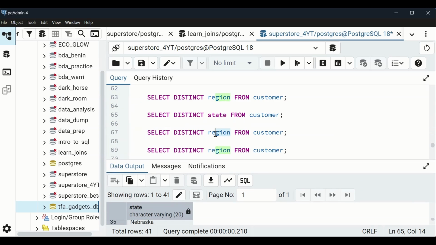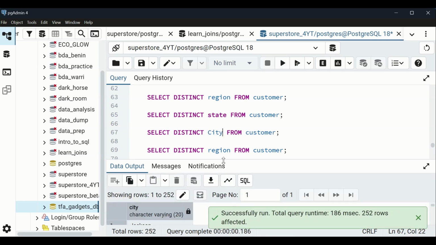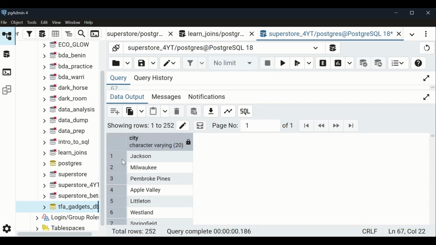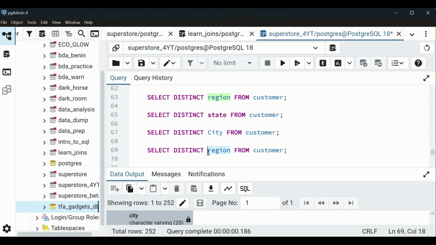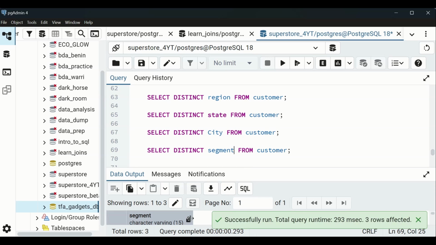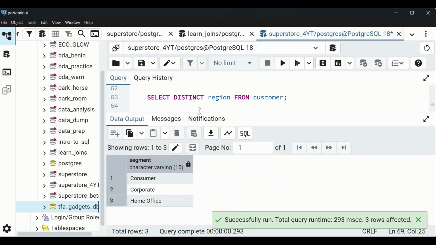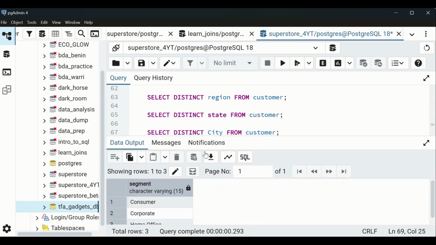So we can do the same thing for city, just to know the total number of cities altogether. And you can see 252 cities. And the last one is segments. We have just 3 segments, and that's just the consumer, the corporate, and the home office.